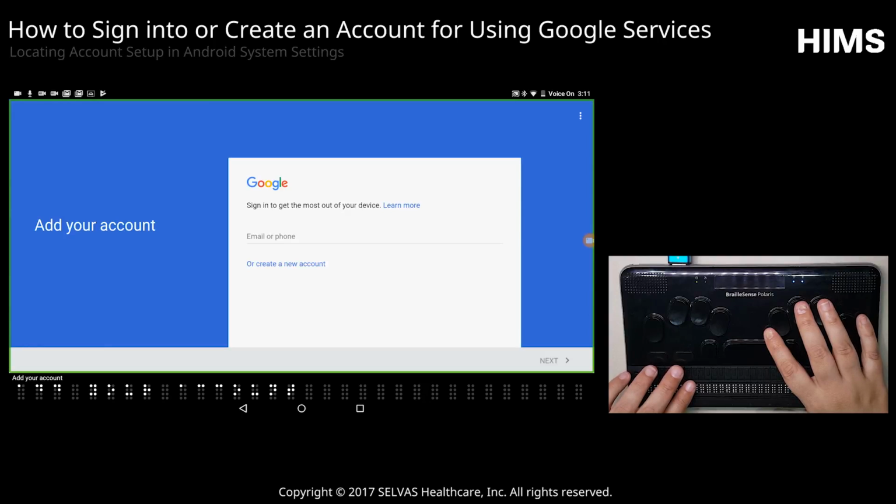We'll go to create. Now just FYI, if you try to open the Play Store and you have not signed into your Google account, you can actually also do that there. You will get the same dialogue when you first open the Play Store as well.